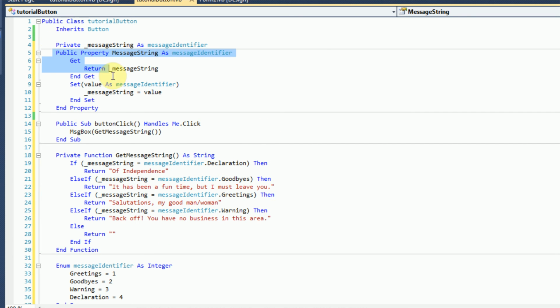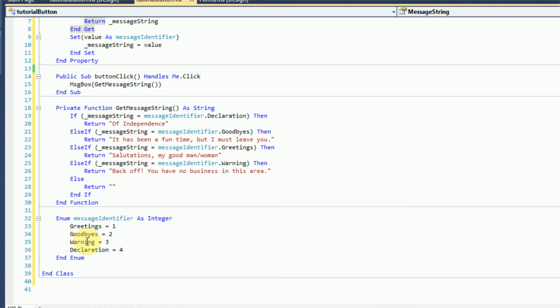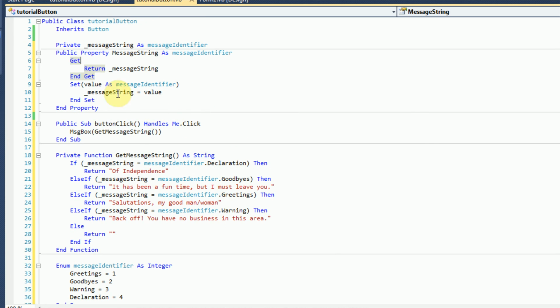That was just for the functionality of our program. But now we have a property that will have its own drop-down box. So it's going to have the option of greetings, goodbyes, warning, or declaration. And all of that is done by setting the property to the value of our enumeration and having a private variable that actually reflects our enumeration.